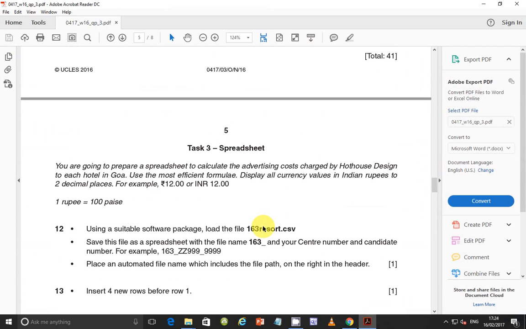Okay, so the scenario is that you are going to prepare a spreadsheet to calculate advertising costs charged by hotel design to each hotel in Goa. So use the most efficient formula. Display all currency values in Indian rupees to 2 decimal places. For example, that symbol 12.00, or you can use that one.